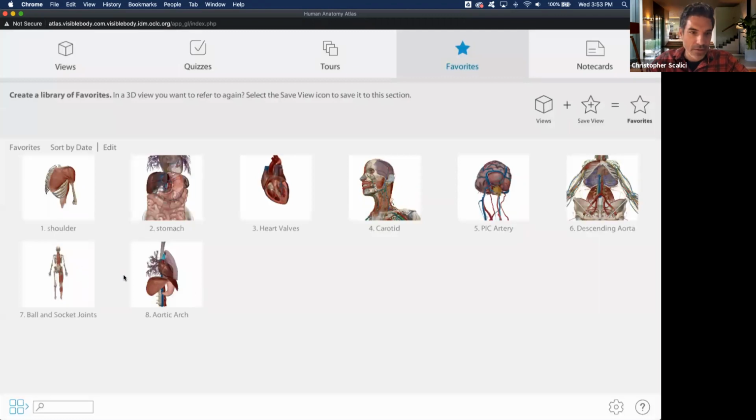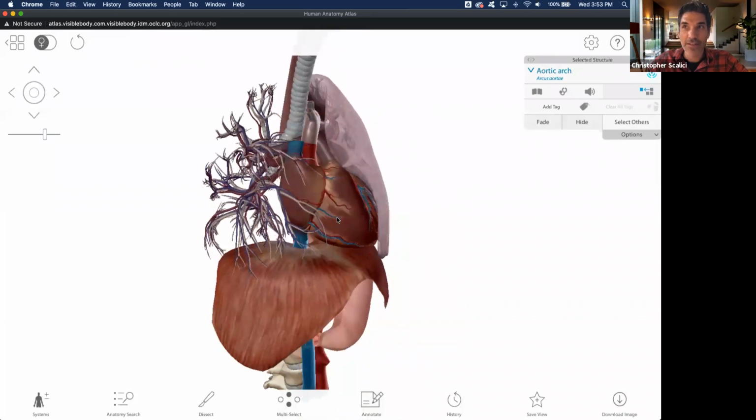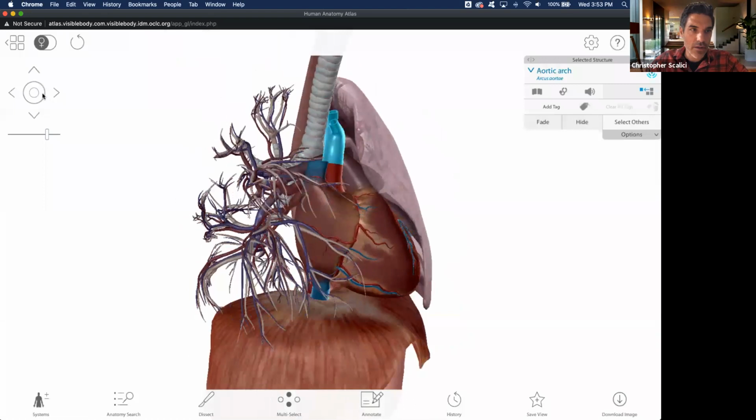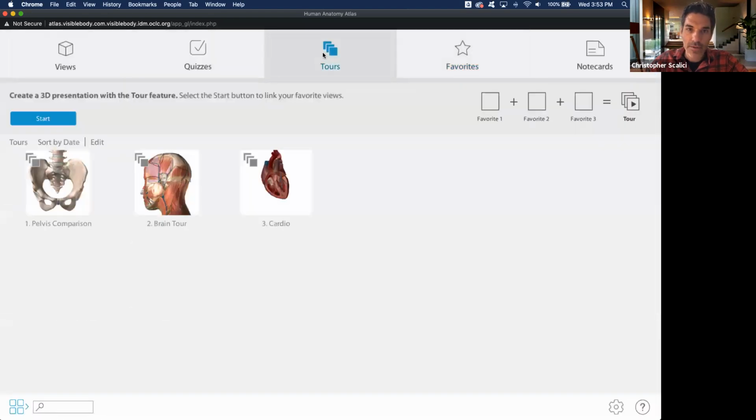Here's that aortic arch one that I was so proud of earlier. I can use this over and over. And another thing I want to talk about are tours really quickly. Tours are sort of like a slide deck of favorites.